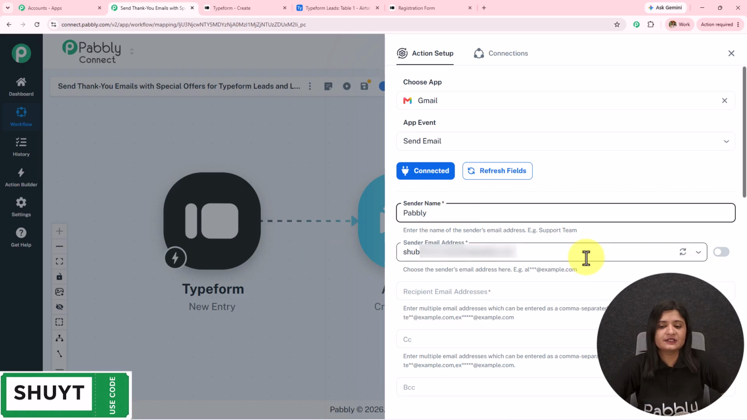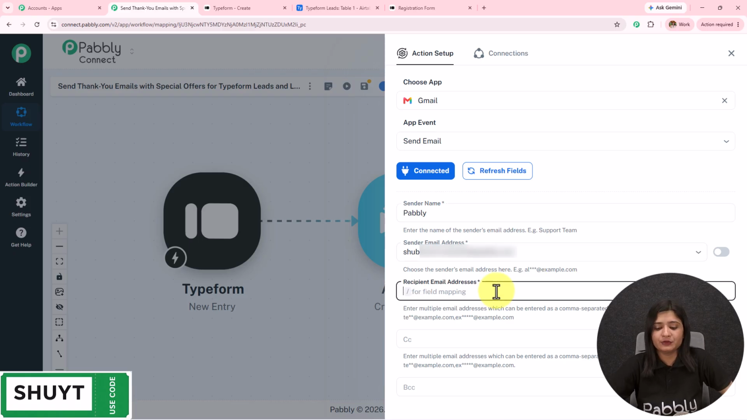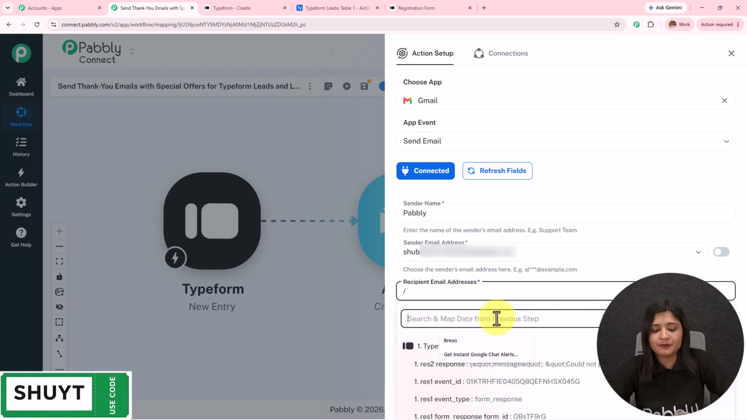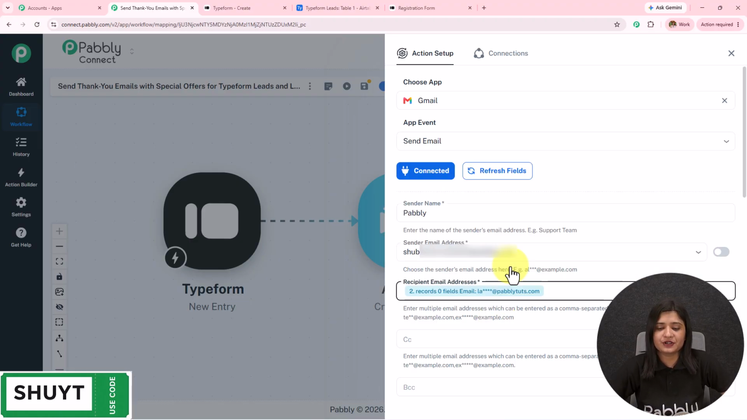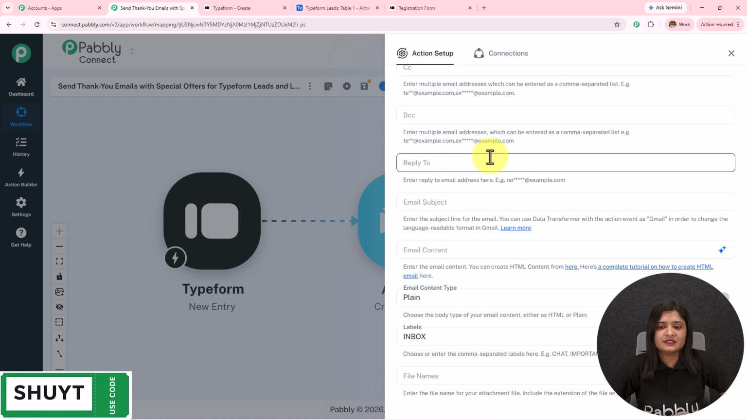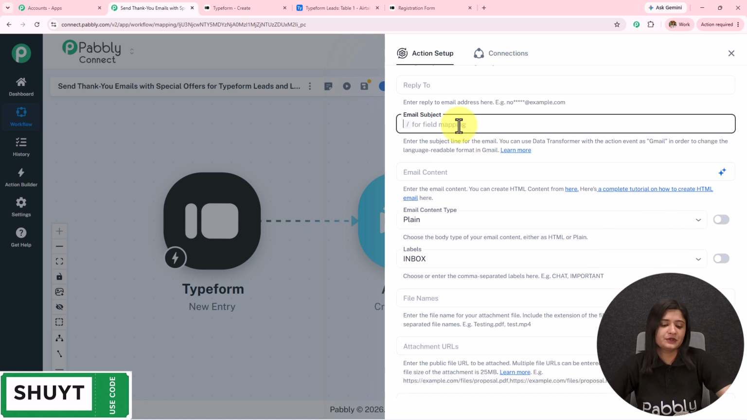Then I'm going to skip the sender email address as it is already selected while we have built the connection. Then I'm going to enter the recipient email address by mapping it. So the email address was latest@pabblytudes.com. I am going to skip the CC/BCC reply to. In the email subject I am going to write.